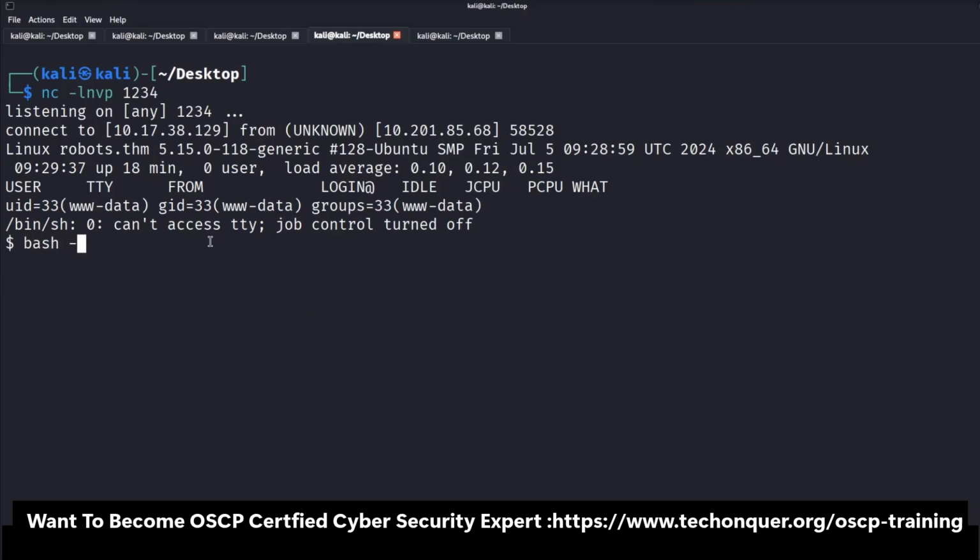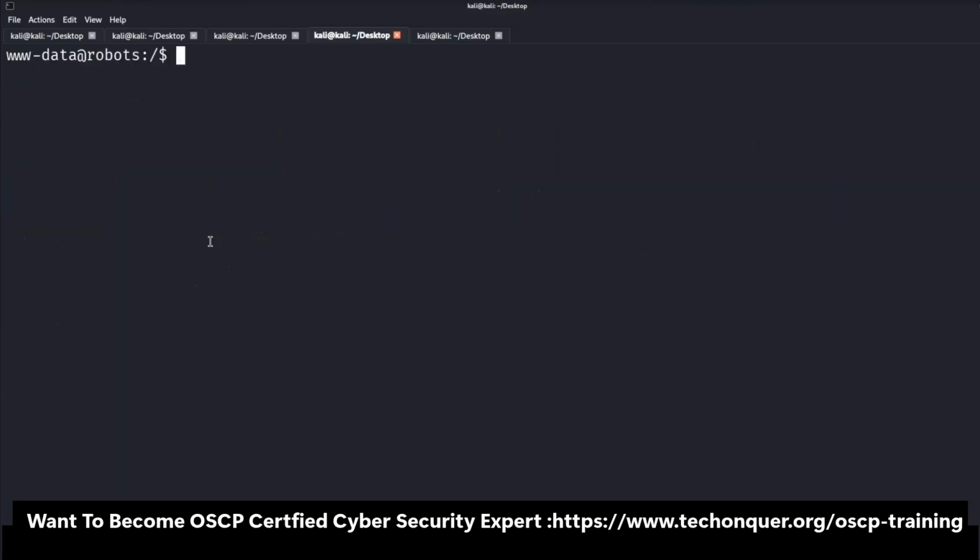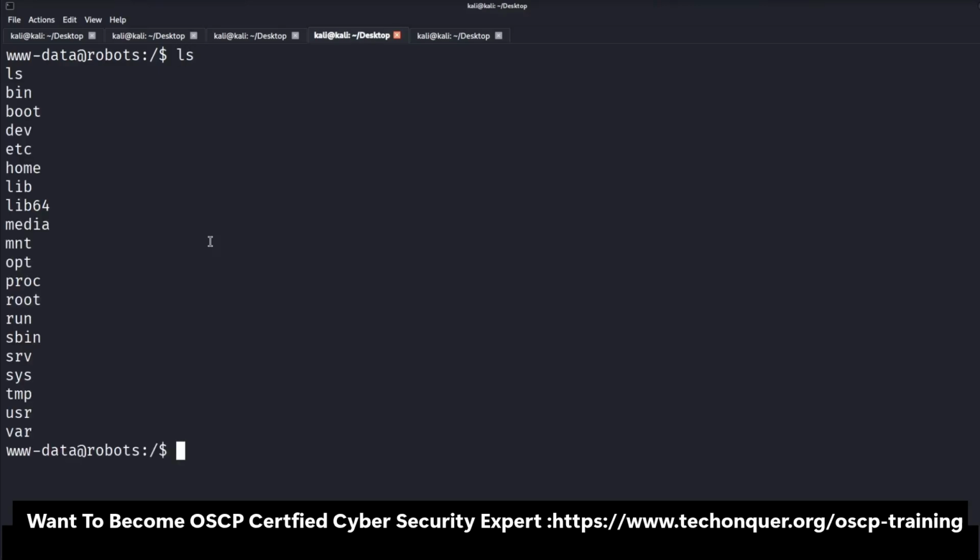Let's do bash -i and -p to stabilize the shell, and export TERM equals xterm, sorry, xterm, so that we can clear the terminal with this. Okay, now let's see where we are, and let's navigate to /var/www to see what directories we have in an internal website.